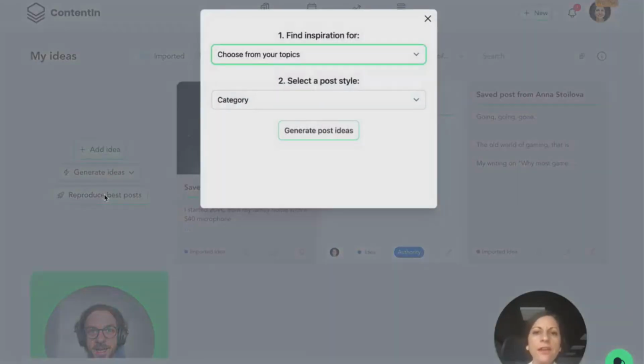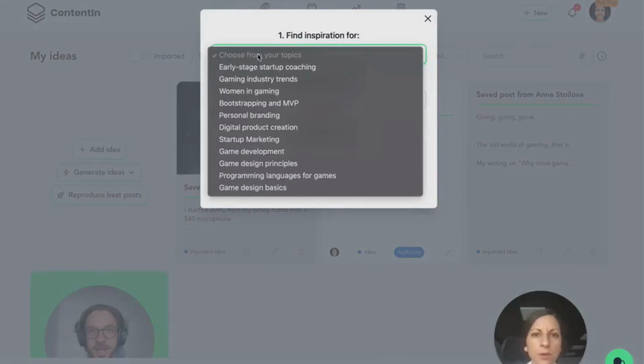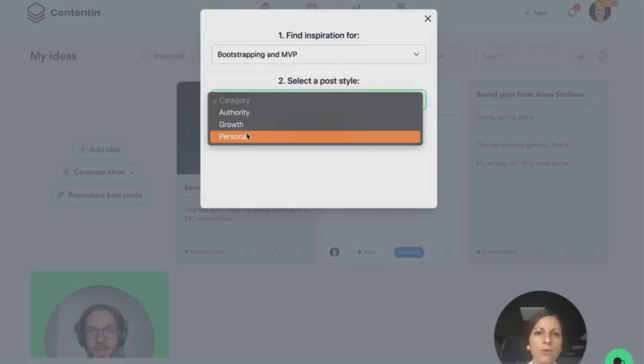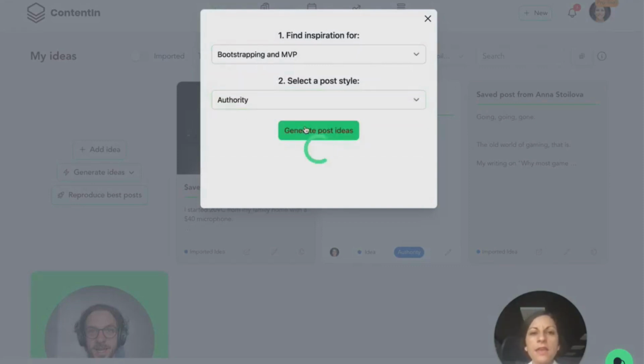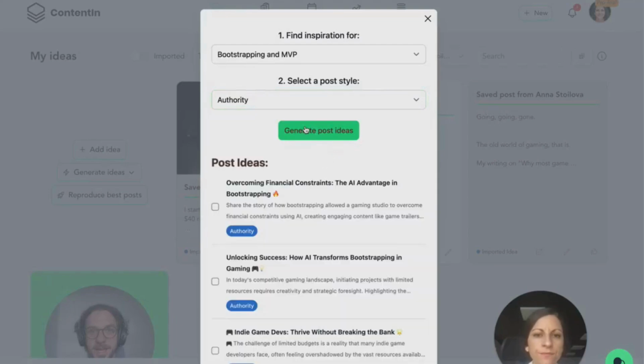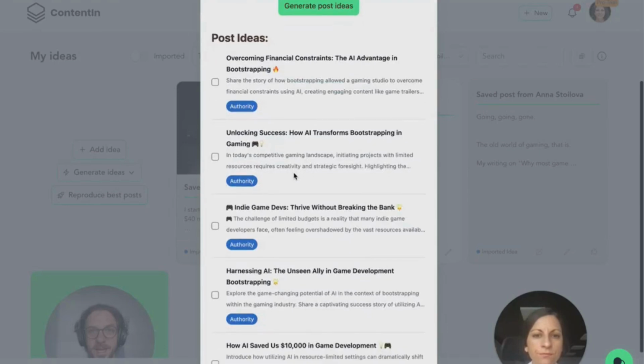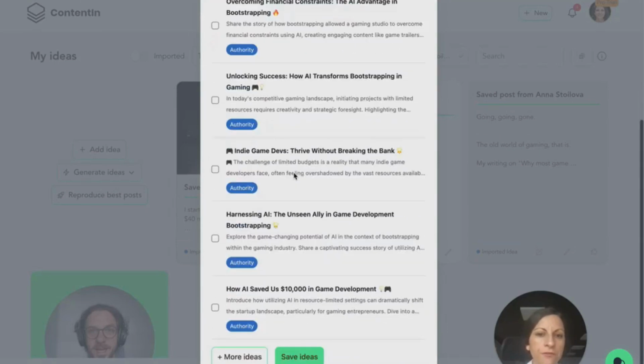So if we go there, we've got our topics. Say I want to do bootstrapping and MVP. I want to choose why I'm doing this. Is it authority? Is it growth? Is it personal? Let's do authority for this. Now we'll start generating post ideas. Okay, so we have a few ideas already. Now we can choose to save those ideas or ask for more ideas.